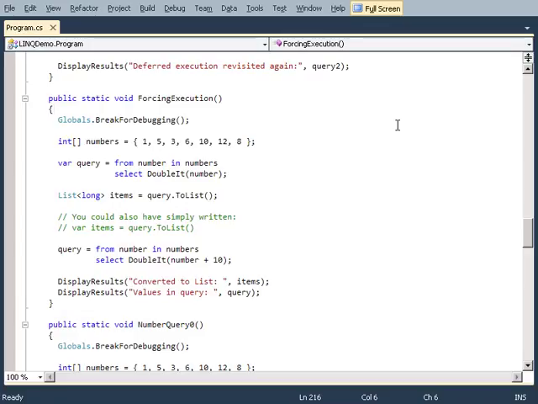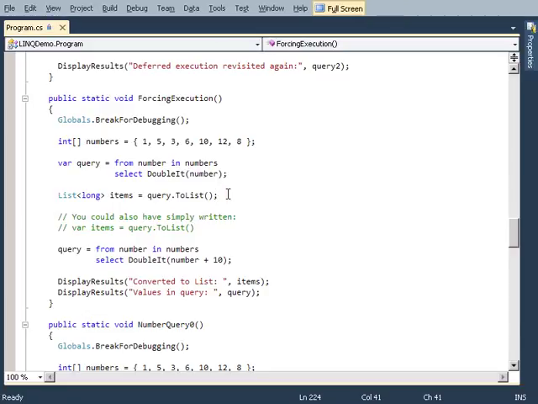The forcing execution procedure takes in an array of numbers 1, 5, 3, 6, 10, 12, 8 and selects doublet of number. So we'll double each value, and that's the results of the query. Now, if you want to force the execution right here, we can call the toList method. That will execute the query and put the values into a new list of long. Well, let's run this thing, and we'll talk about it as we run it. I'll choose F, forcing execution.